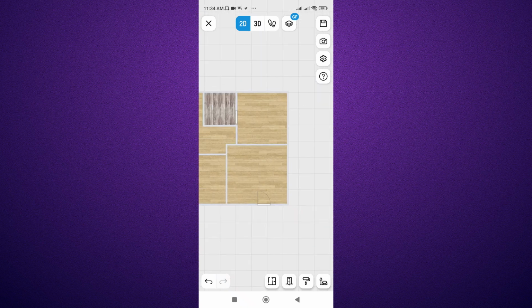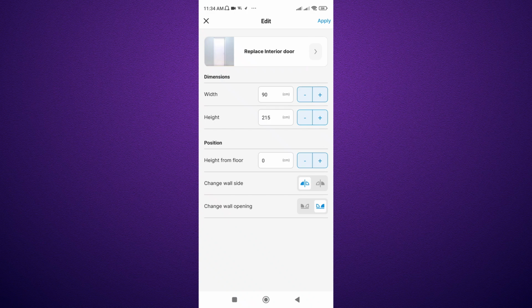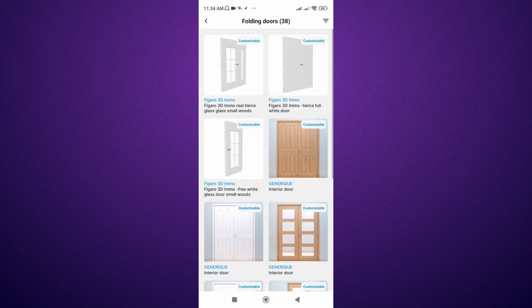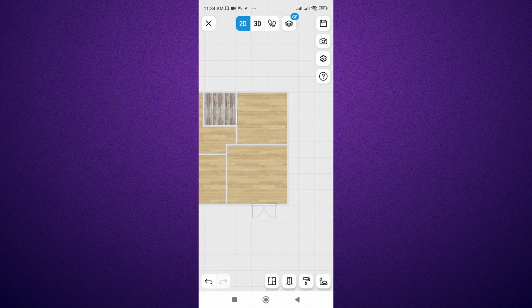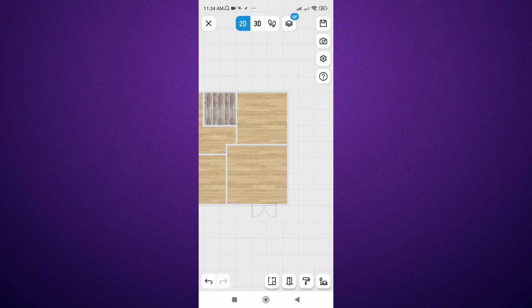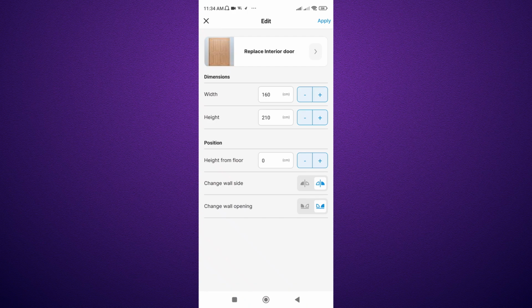See, the door is added, then edit door. Here it will ask replace interior door. I want a folding door, and this one, as you can see. And once you select it, again the edit option will come: change wall side, change opening side. So I want to make the opening side inside, apply, edit.